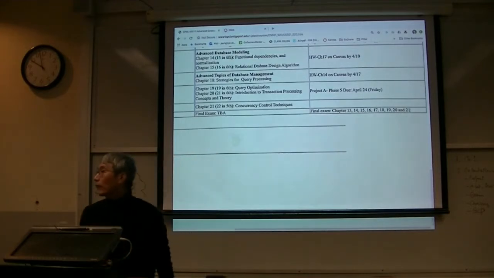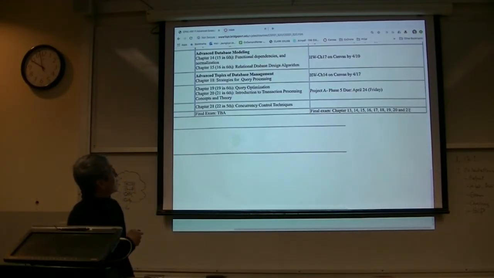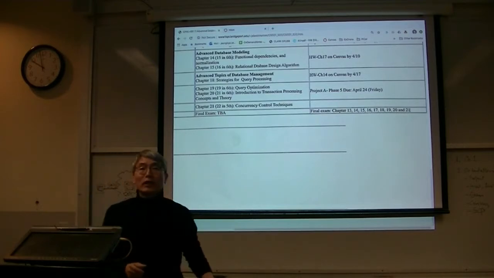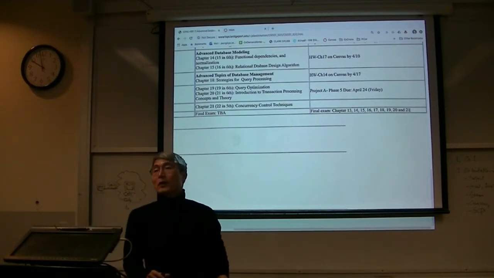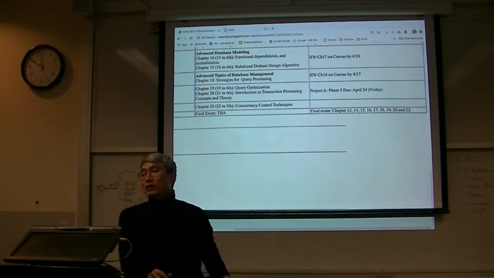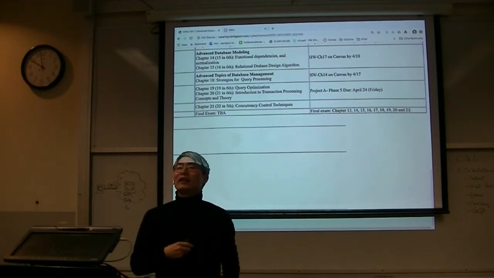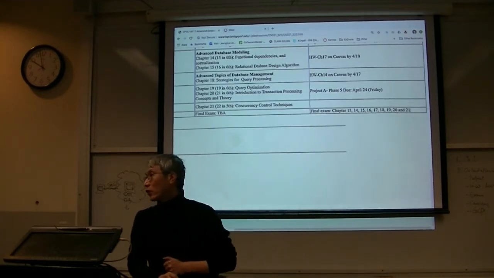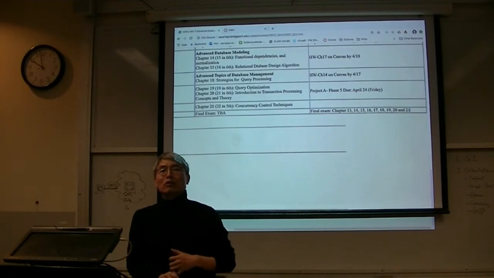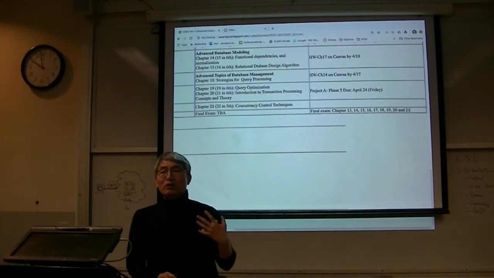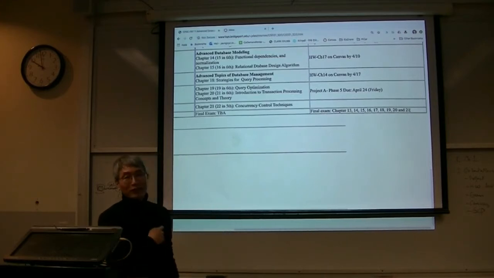I do not know the final exam date. It will be assigned by the registrar's office. I know that some of you need to book in advance, but I cannot change the exam schedule. It depends on the decision of the registrar's office. Mostly, based on my experience, it will be Tuesday 8 to 10 during the exam period.